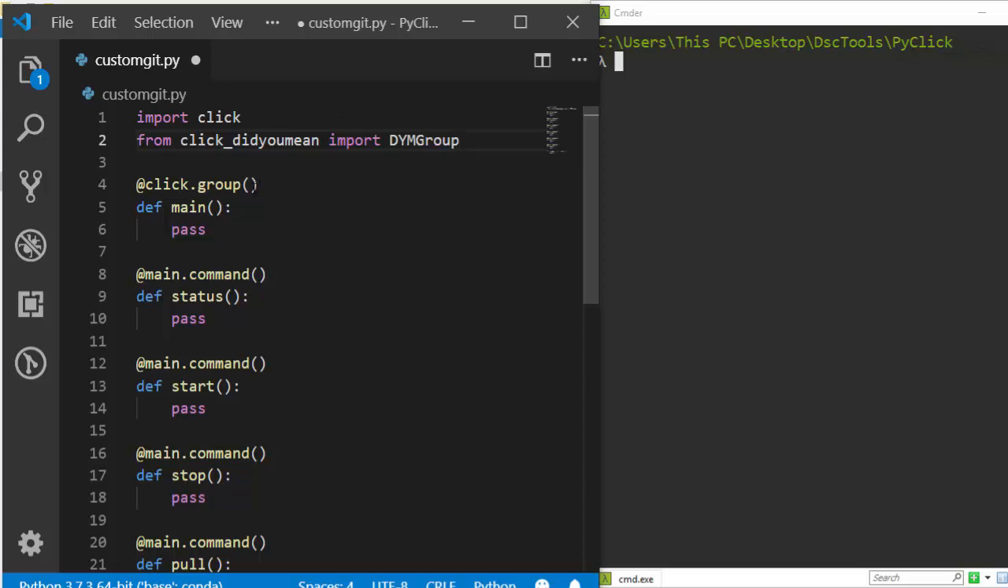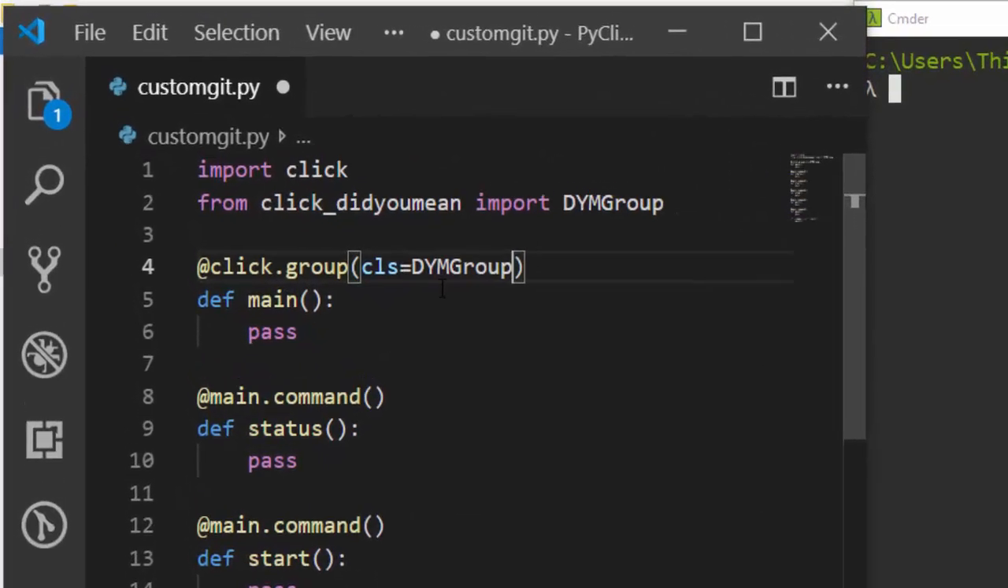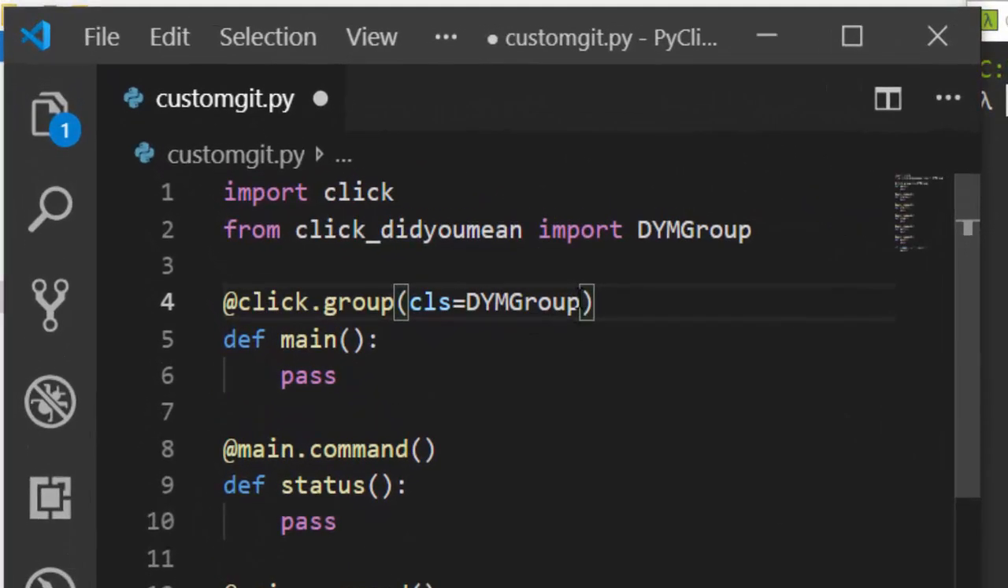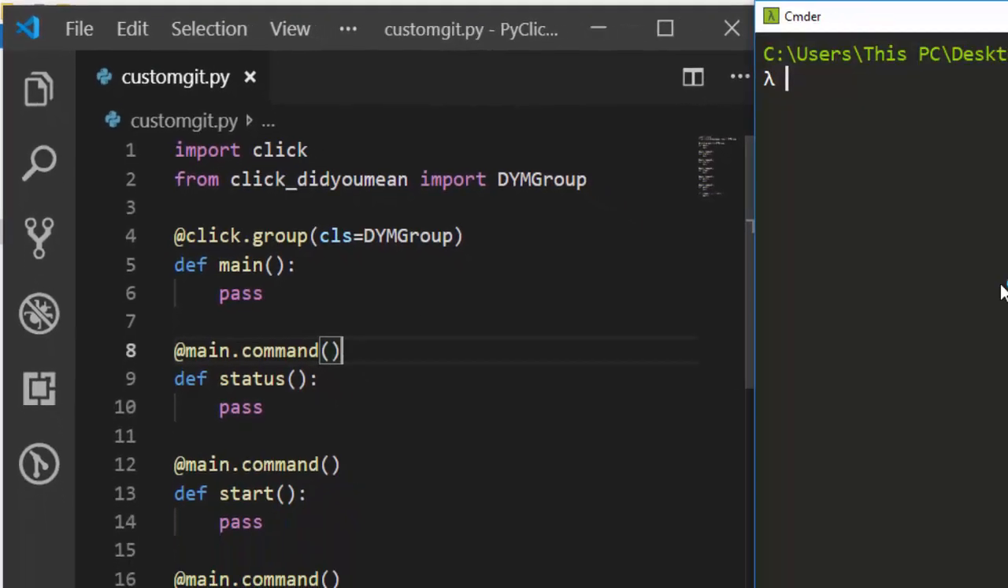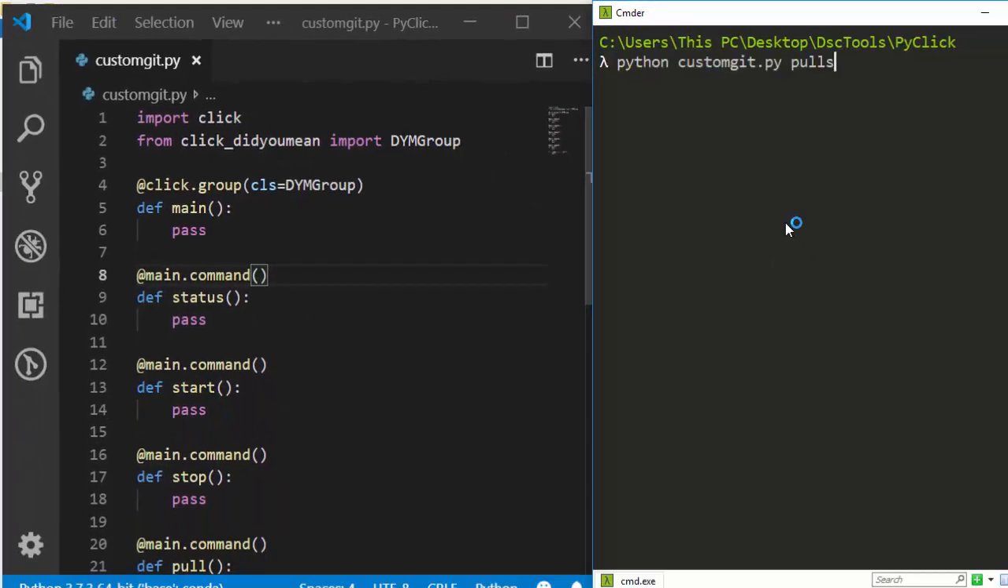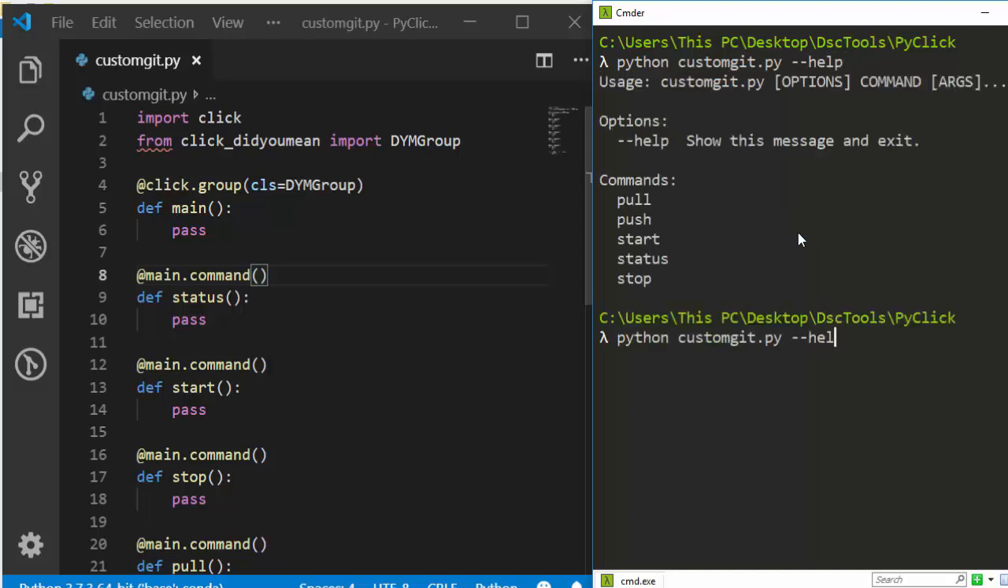Then we're going to pass this DYMGroup. There are two options, but the simplest is to pass cls=DYMGroup. This is all that you're going to pass. With this, it's going to add the feature automatically to your CLI. That's all. We're just importing DYMGroup from click_didyoumean. Then let's see how it's going to be. Let's go back to help. Everything is working.